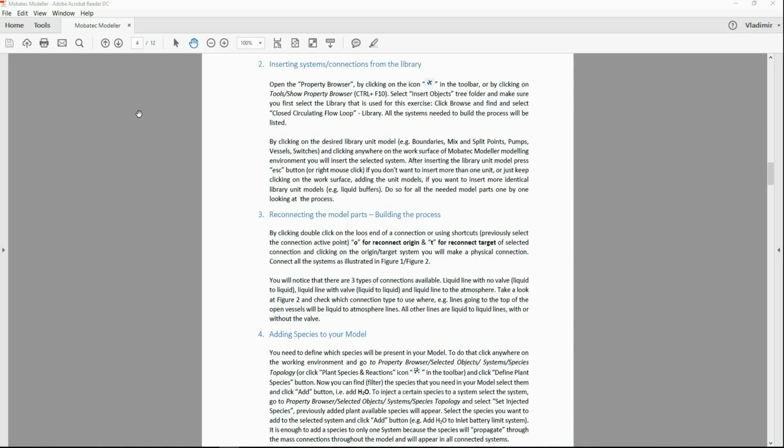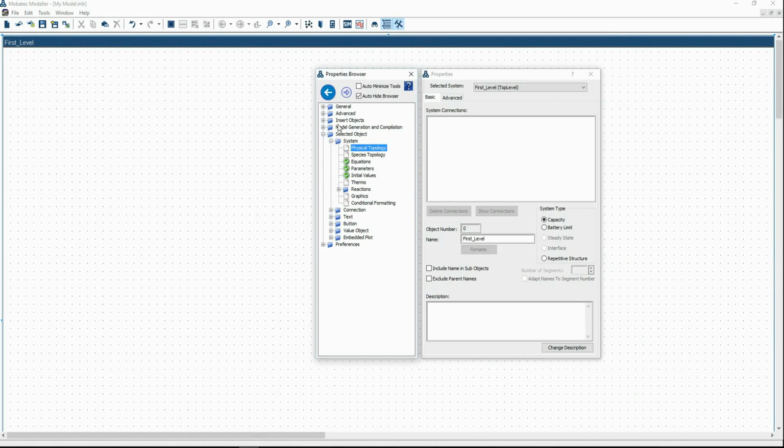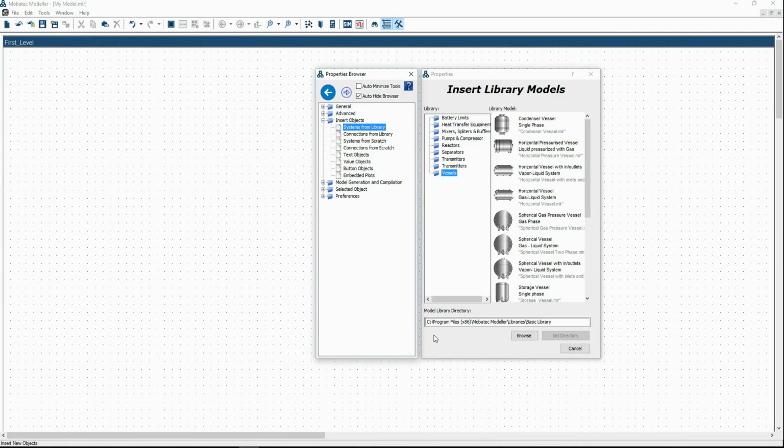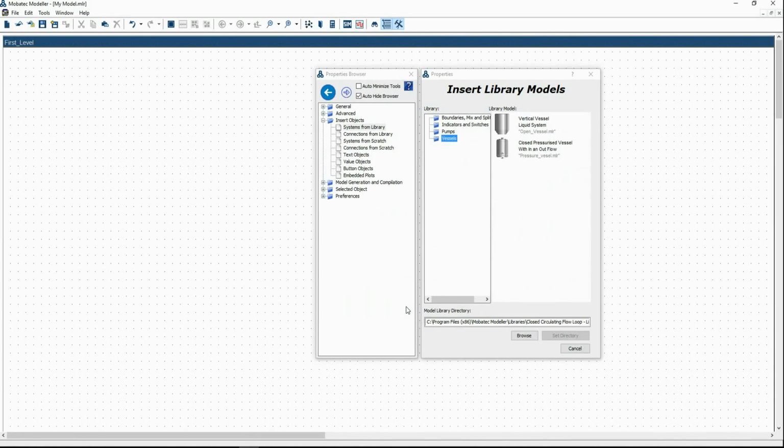Task number 2. Inserting systems and connections from the library. Go to Insert Objects and go to Systems from the library. Here at the bottom, you can see which library you're using at the moment. What we want is to change the library. Go down and we change the library to the Closed Circulating Flow Loop library. Press OK.